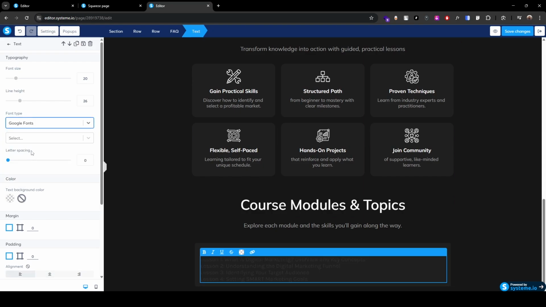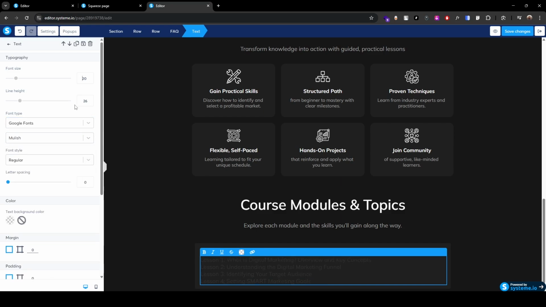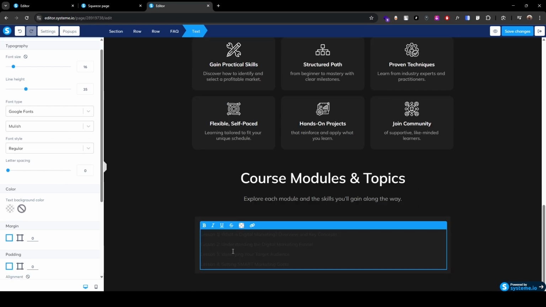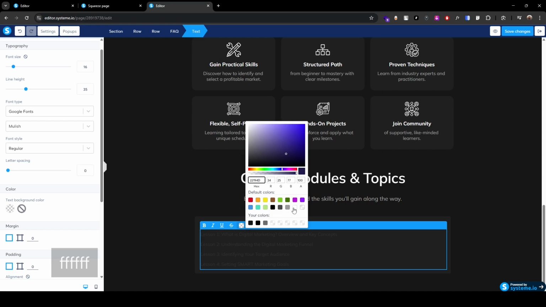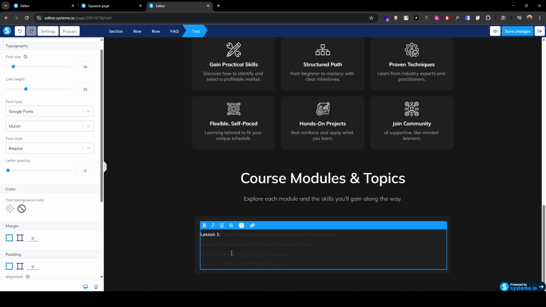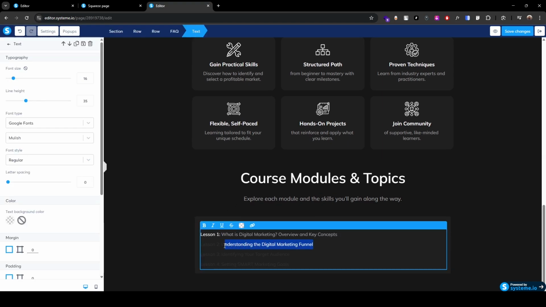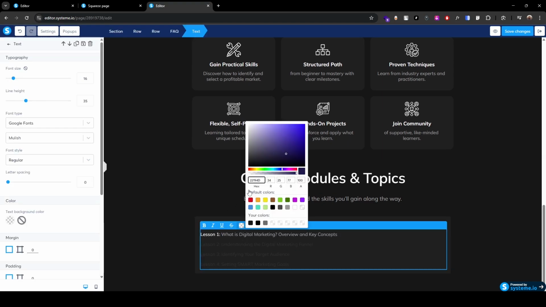Change the font to Google Mulish. Decrease the font size to 16 and increase the line height to 35 and change the color here. Again select it and paste the color.